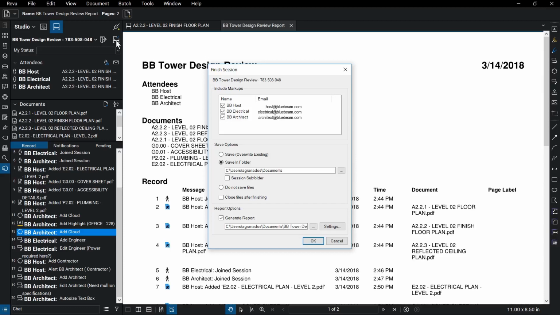Revu will prompt you to save the files and markups as well as generate a report if you choose to do so. Click OK to finish the session.